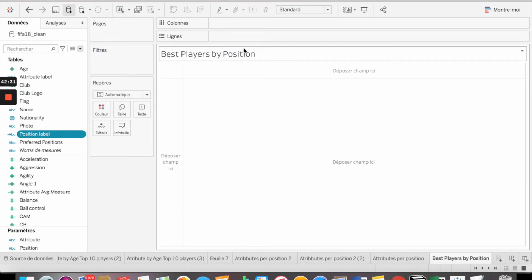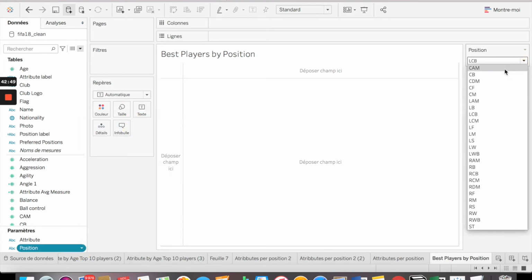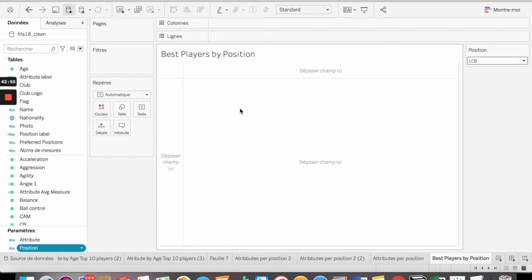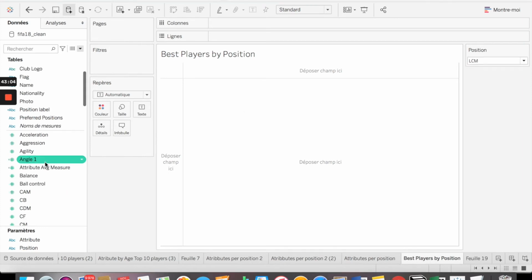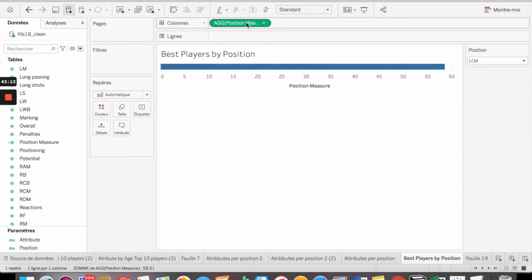And now what we want to do is to see what the best players are by position, so that you can select the best players for your dream team. The first thing is that I'm going to tell Tableau to show me the parameter. So each time I change the position, I can see what my top players are. This is what I want. I'm going to take my position measure that I created and put it on the columns. This is already taking in consideration the mean, so I don't have to change that.